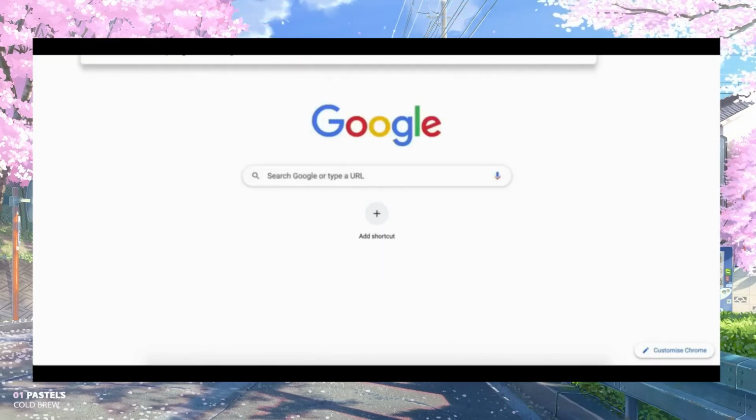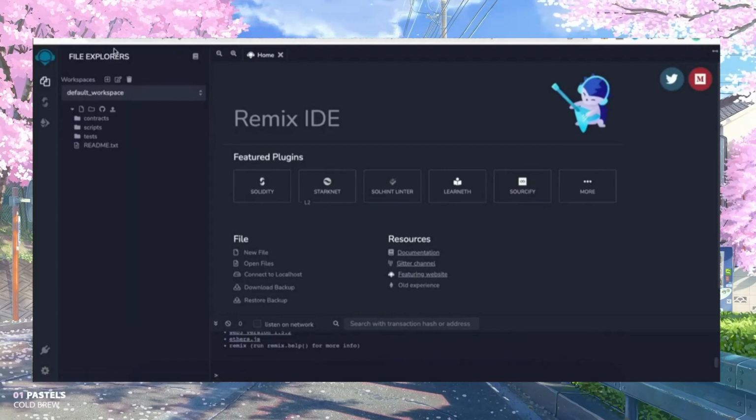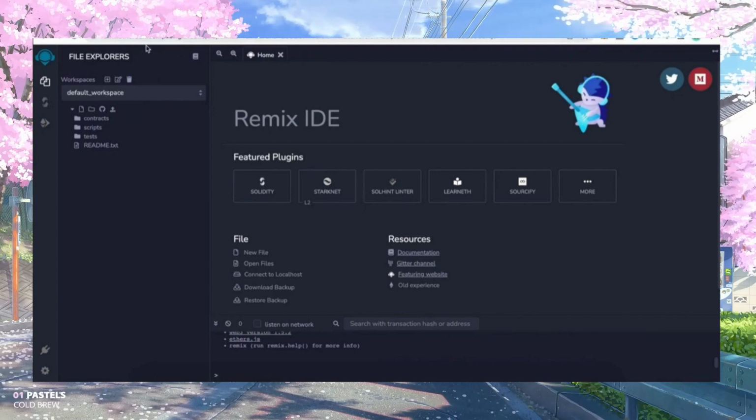So we go to Remix Ethereum, which is a Web3 application allowing us to develop, deploy, compile, and launch smart contracts, which are coded in the Solidity language. You can find the link in the description below.